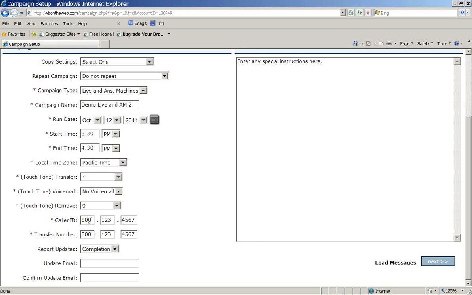The transfer number does not. These do not need to be the same numbers. They do not need to be toll-free numbers. You can use local numbers for either. It's up to you to know what you're doing and put in the caller ID number and the transfer number. So again, if somebody presses 1, it opens up another line and sends them to this number.